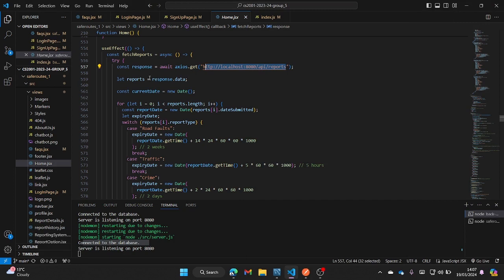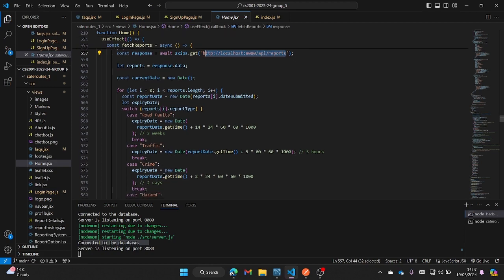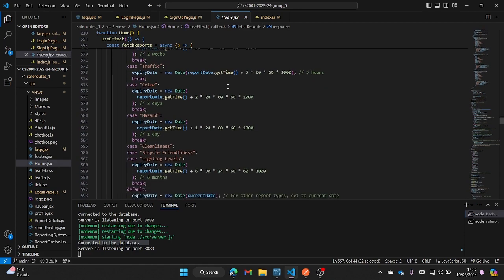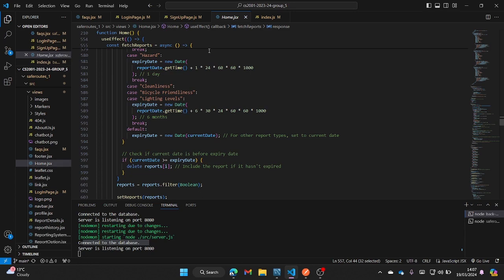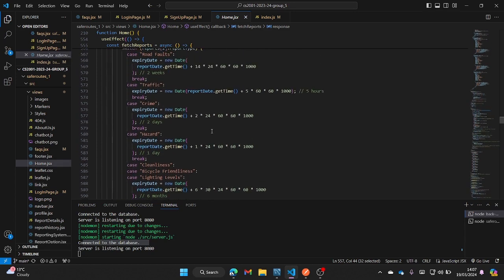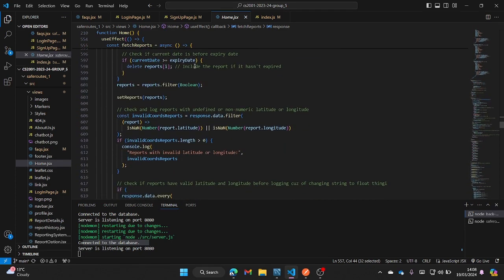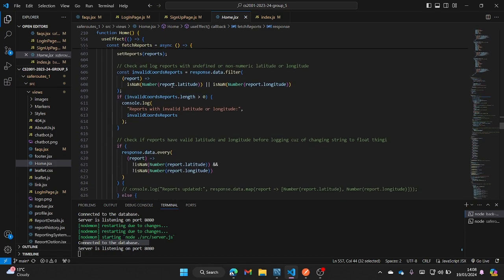Once we get the data from Axios, we set it to reports, and then we get the time and everything, and we use the switch statement to change the report type, either it's based on road faults, traffic, crime, or anything. Based on that, we've set the time that it takes for the report to expire. So every report has its own time. Some have 1 day, 6 months, 2 days, or probably 5 hours or 2 weeks, based on the report type. And then we check that the report hasn't expired, and based on that we set the report.